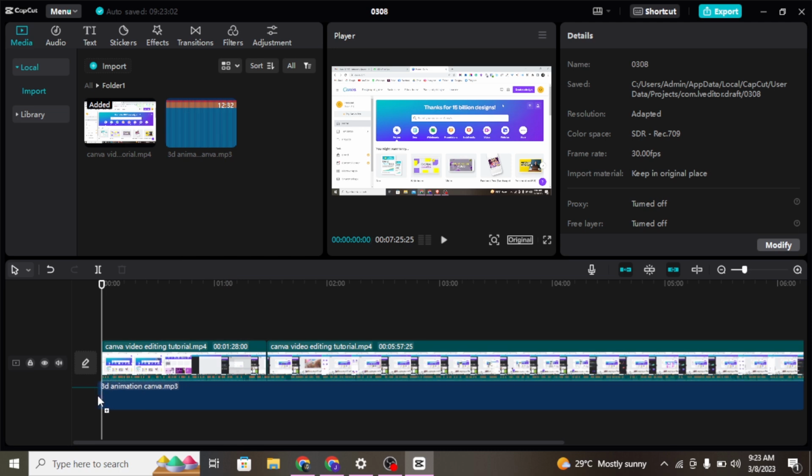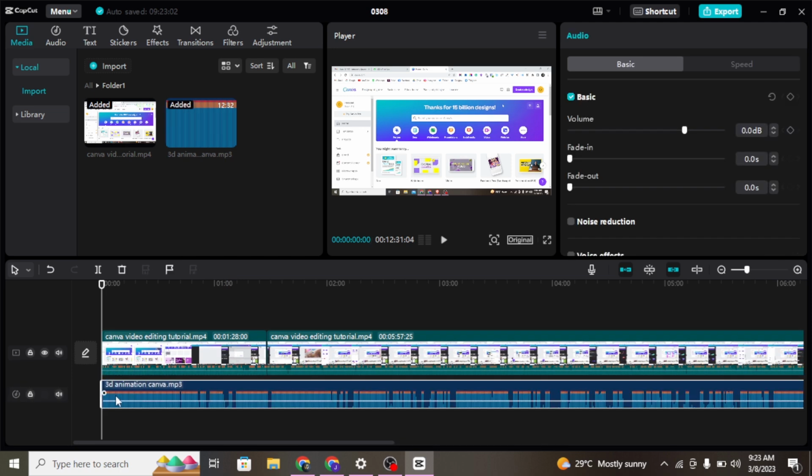This is my audio right here, as you can see. Then once you drag your audio, you will see a lot of options right here you can simply do. The first one is the volume. You can increase the volume of your audio depending on what you want. So I can just increase this to, let's say, 10, as you can see. So right now I have something like this.